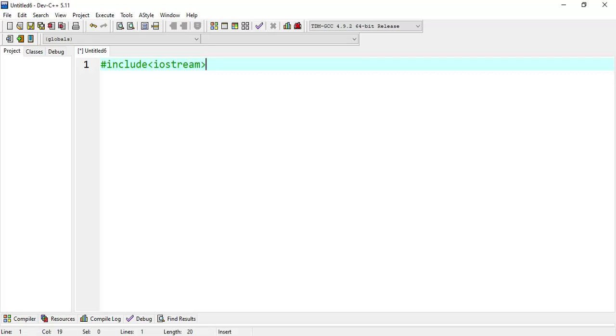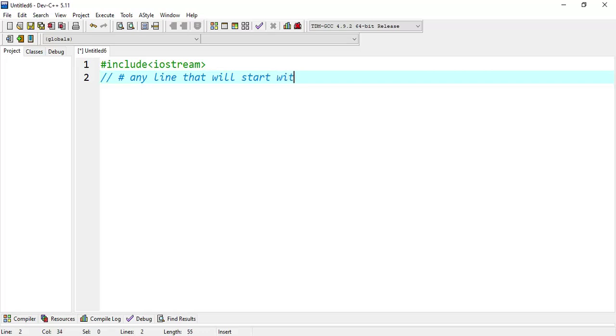So what is the meaning of a hash? Any line that starts with a hash symbol is called a preprocessor directive. Preprocessor means that we have instructed the compiler to do something. The compiler will follow our instructions.